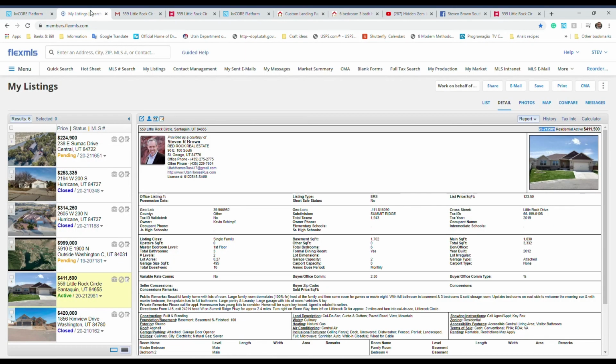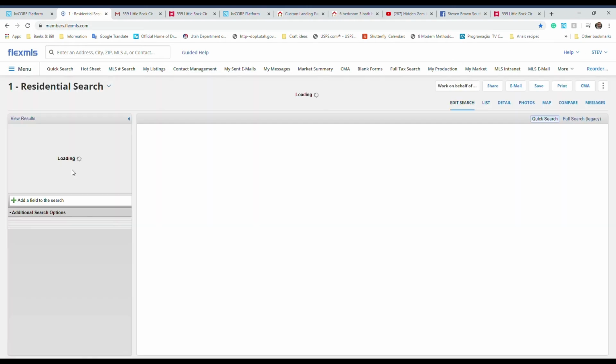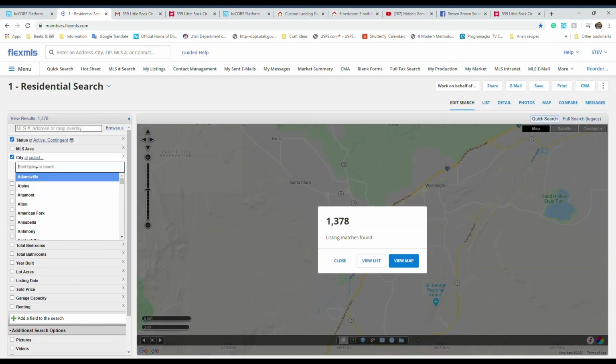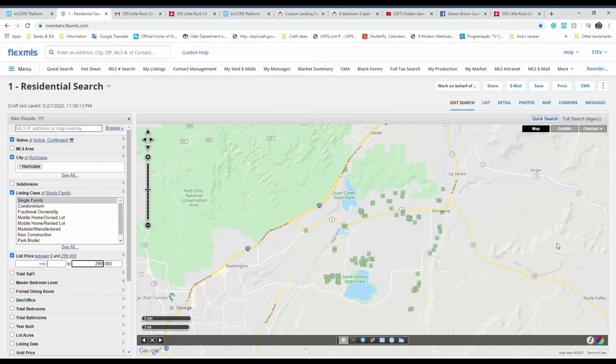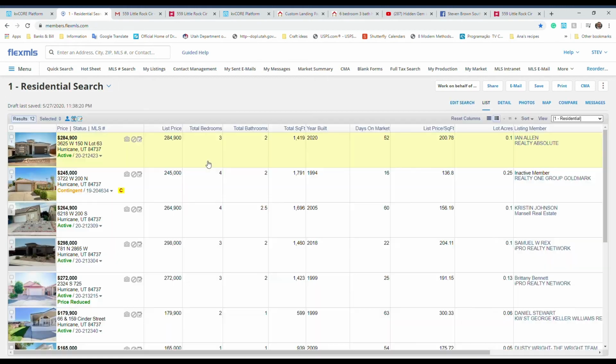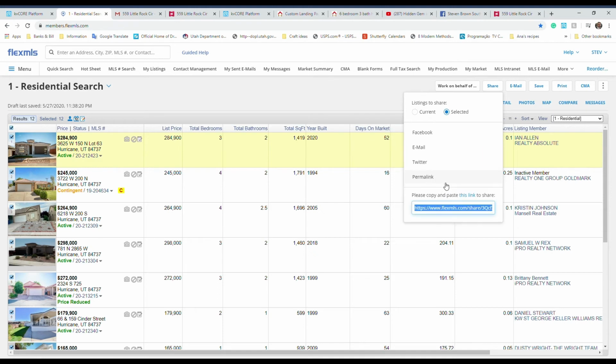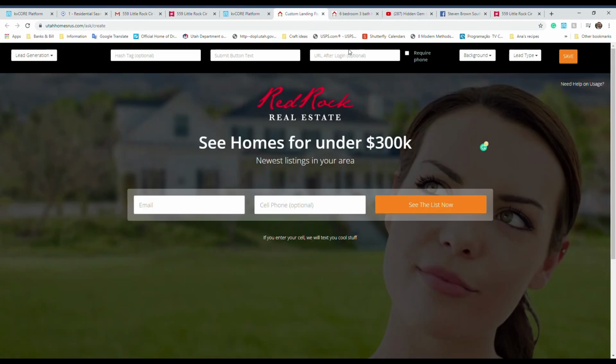Then I'm going to go to my MLS. I'm going to do a quick search just for sake of simplicity. Hurricane, listing class single, price $299. That's going to give me 12 homes. Click on that 12 homes, mark all of them, and then come back here to the share button. You want listings to share selected, and you want this permalink. Then copy, go back to your build page. After they open up the URL, paste. You want those to open up.